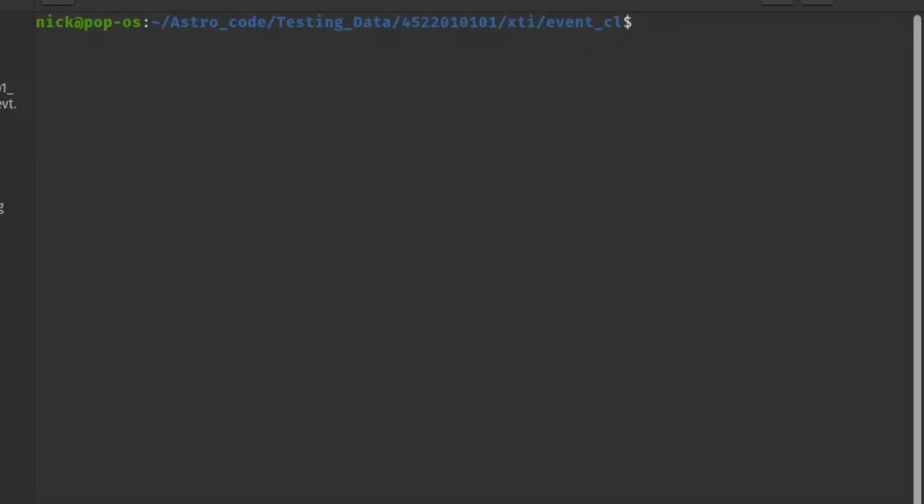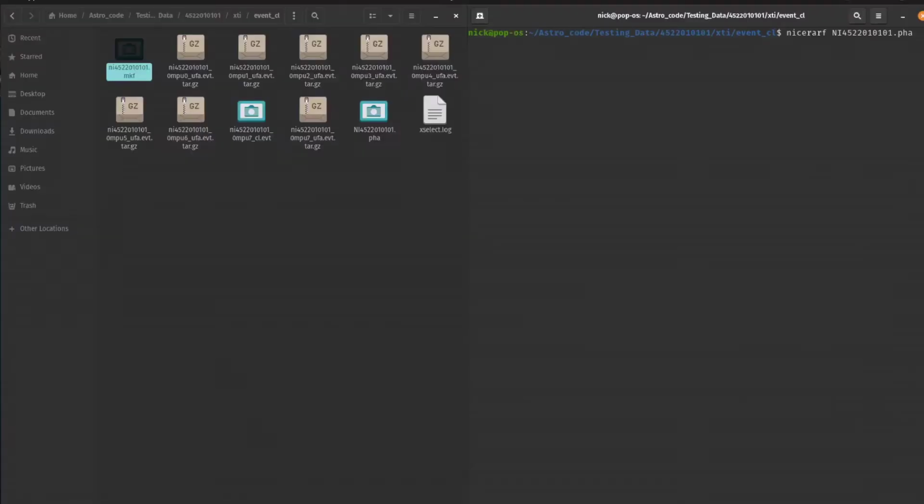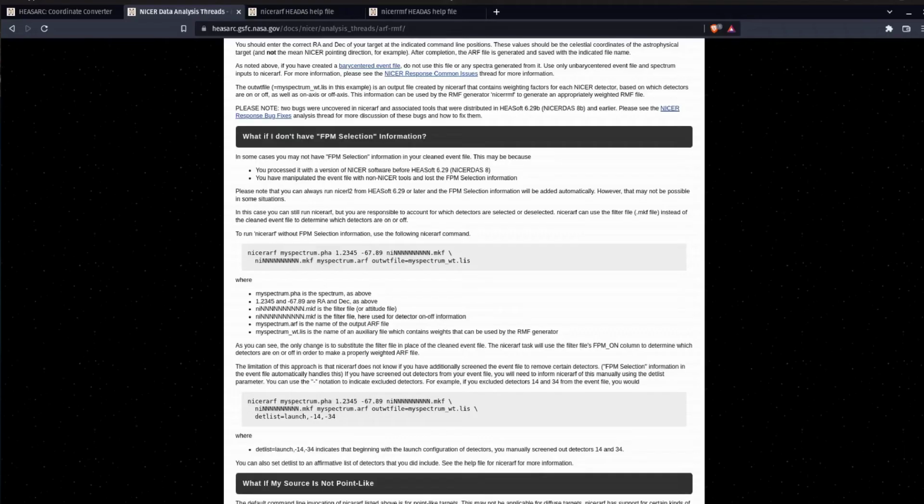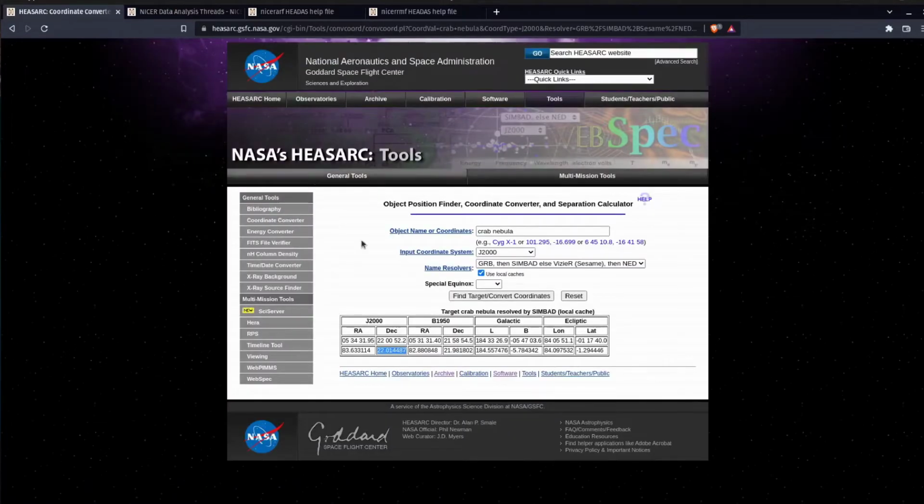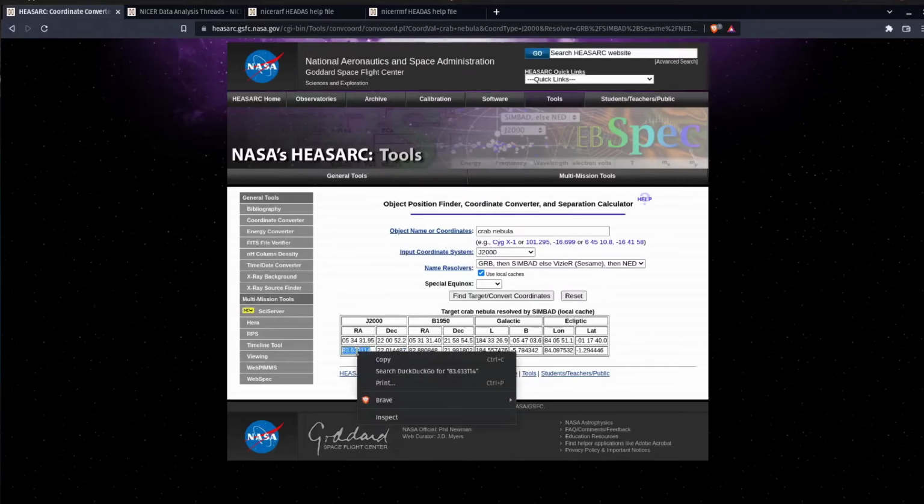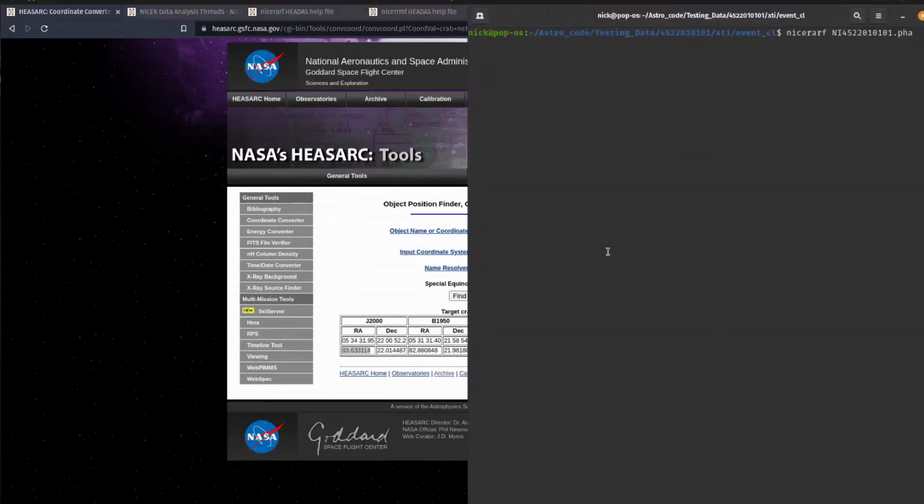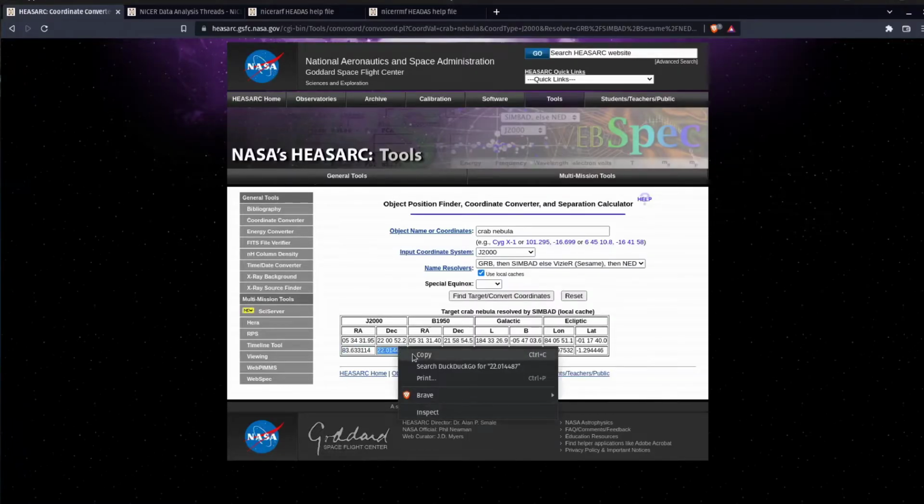So first we're going to generate the ARF file, or the effective area file. We're going to use nicerarf to do that. Then we're going to need the spectrum file, and we're going to next need the right ascension and declination. You can obtain that really easily with the coordinate converter tool at HEASARC. So here we have the right ascension and declination in decimal J2000 coordinates, so we're going to just copy those over, right ascension first, and declination second.